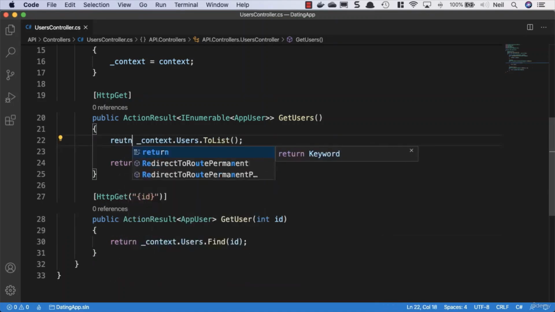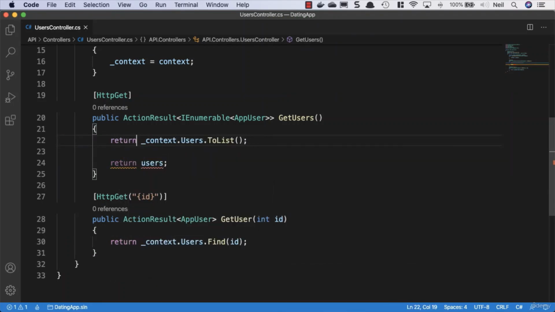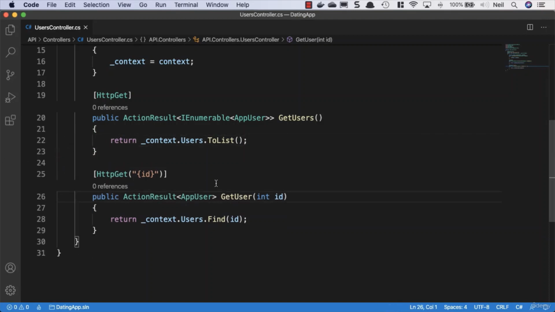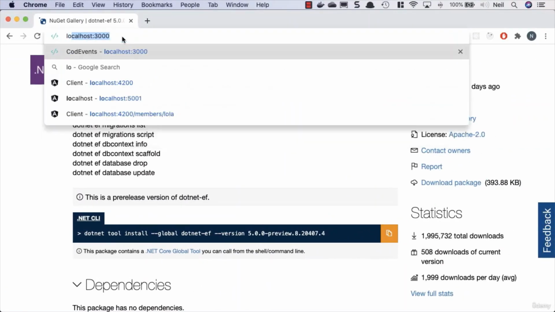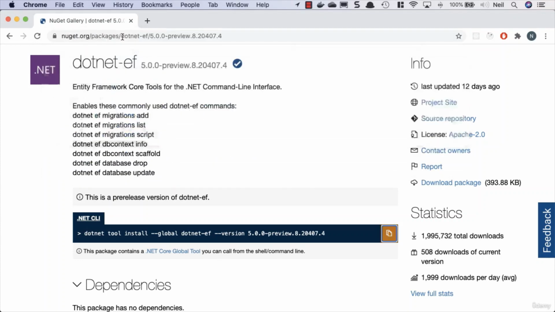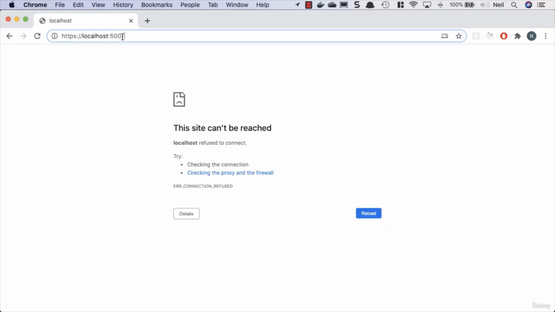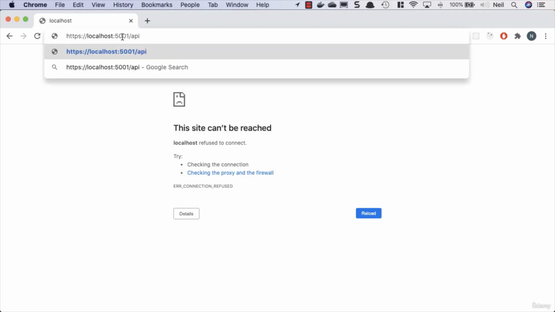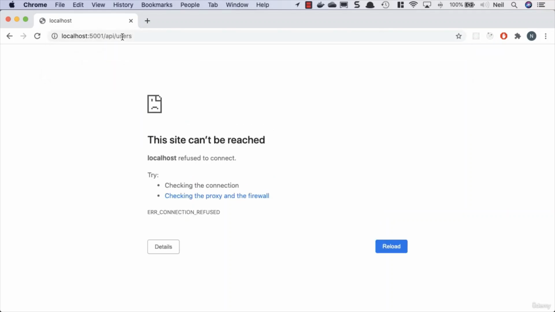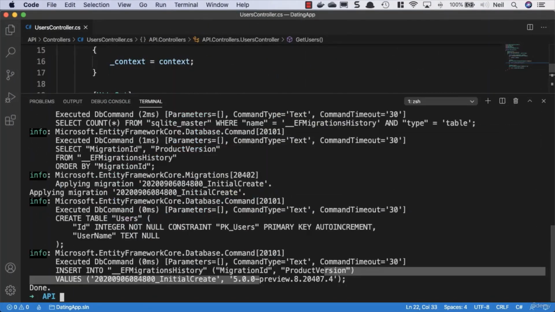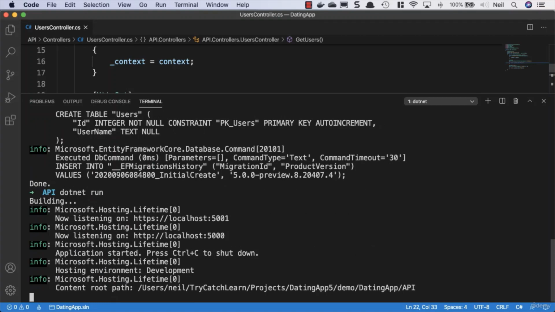If we don't need to do anything with the users before we return them, we can simply return the result of the database operation. Now, what we should find, if we go to our browser and make a request to localhost 5001, and then specify the root endpoint, which in this case is API users, then we get the site cannot be reached. The reason for that is I didn't actually start my API after I updated the database. So what we need to do is say dotnet run, and that goes ahead and starts our application.